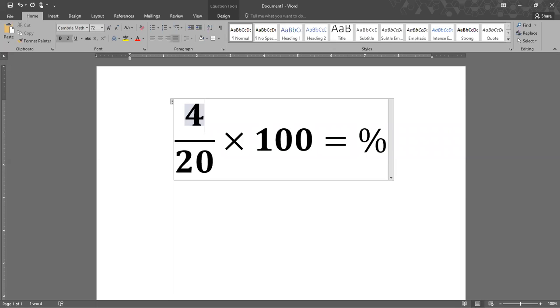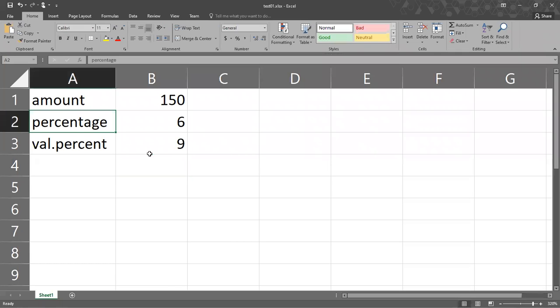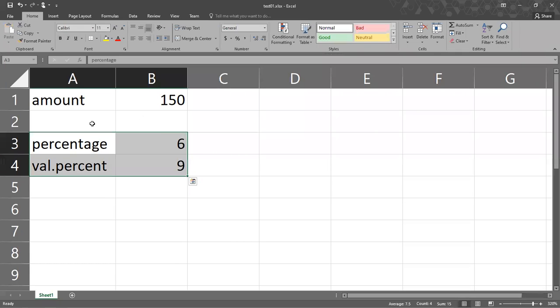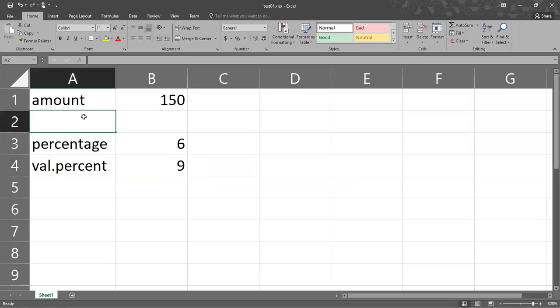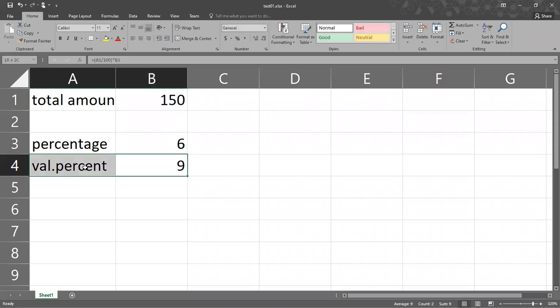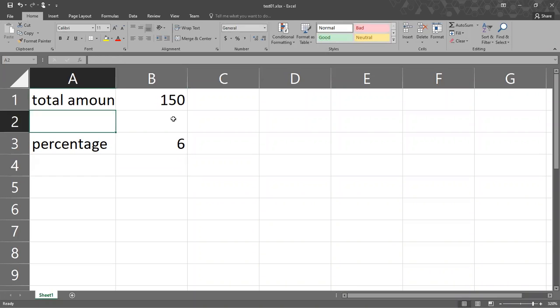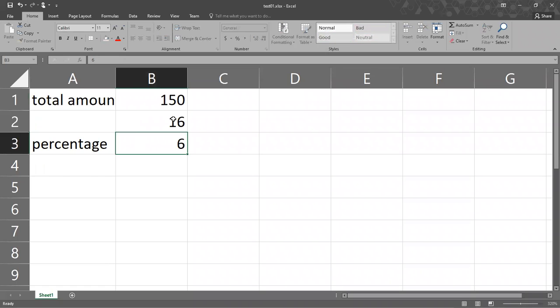All right. So let's change it. Just go and take it down. So total amount, here 16.